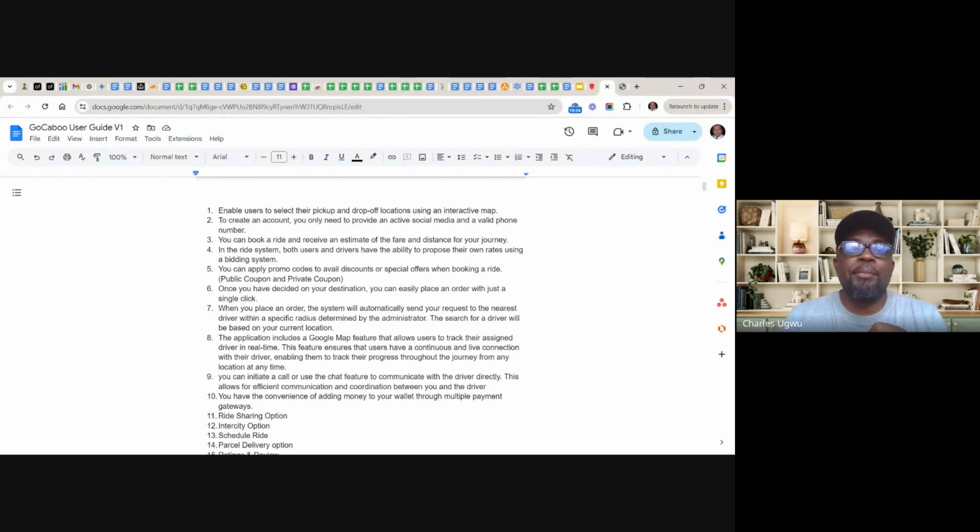You can apply a promo code to avail discounts or special offers when booking a ride. Once you have decided your destination, you can easily place an order with just a single click. When you place an order, the system will automatically send a request to the nearest driver.